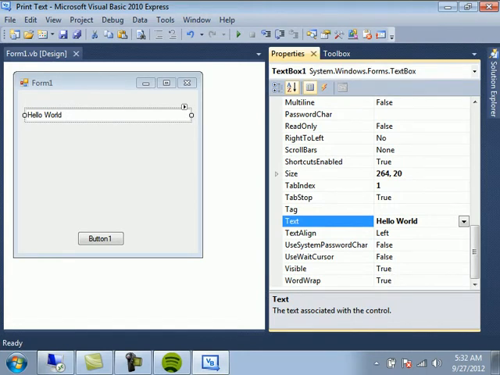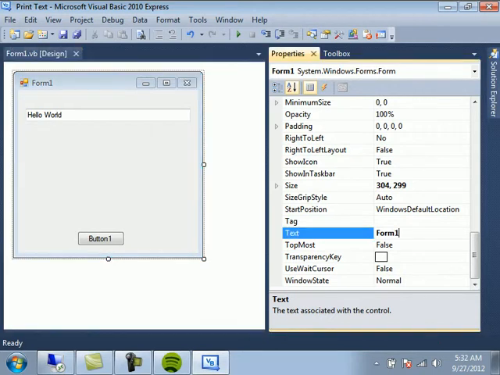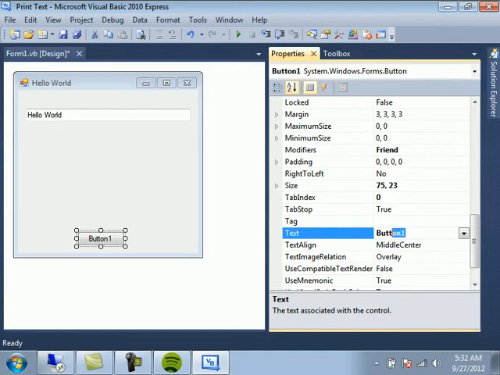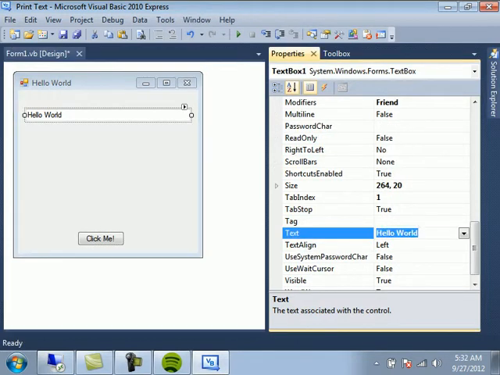So the first thing we want to do is change the name up here from form 1, which can be done by, again, editing the text property once you click on the form. So we'll change this to something like hello world. And then we'll change the button text. We'll change this to click me. And we'll get rid of the text that's in this.